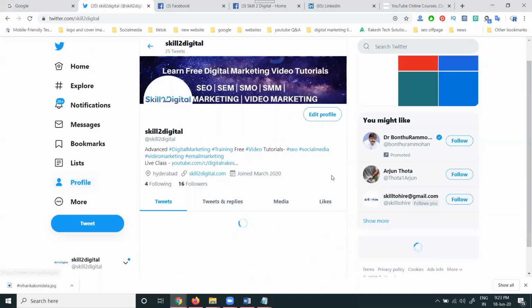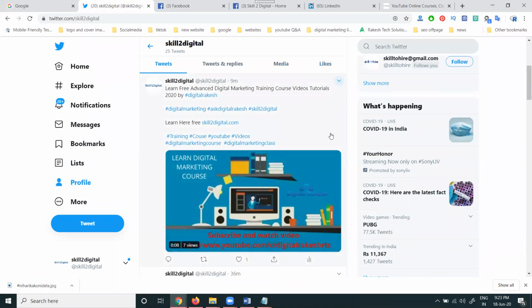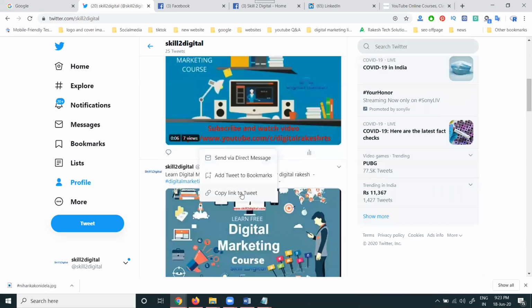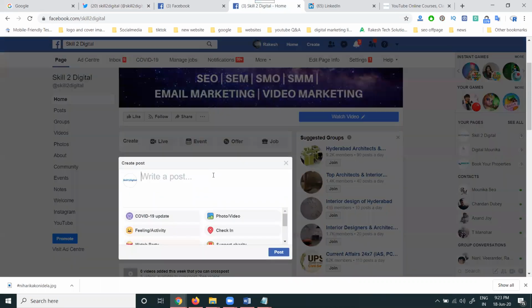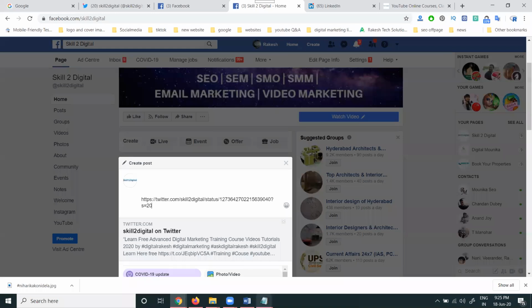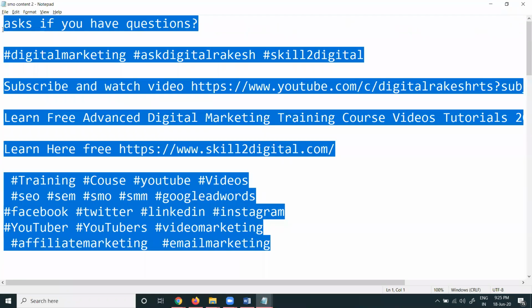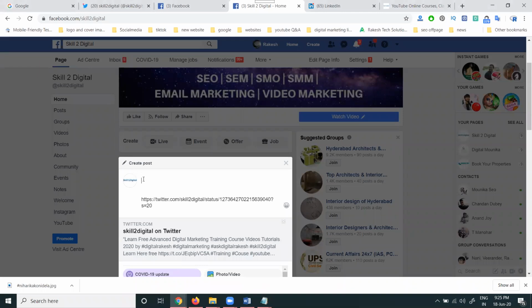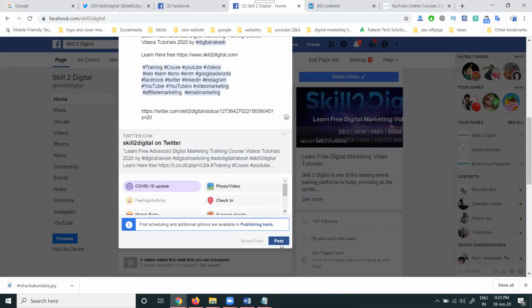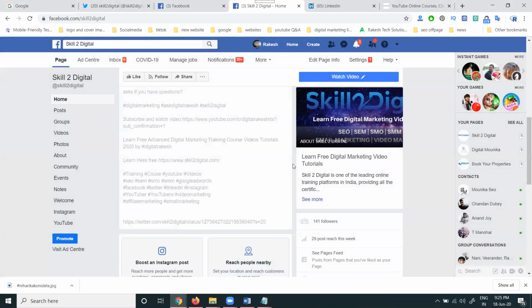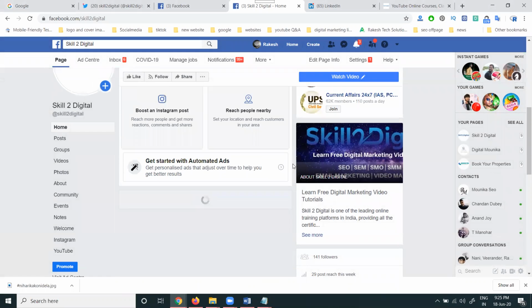Just go to profile, select it, copy the link, and select the option here. So we can go here, select the option in this. Here, just what we can post in this. Post. Just wait for a few seconds. They will update your post.